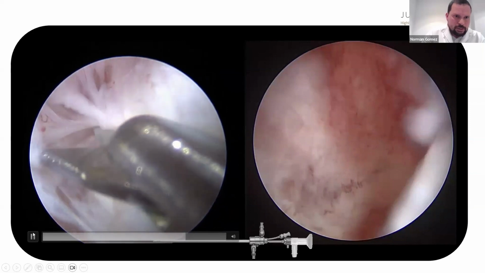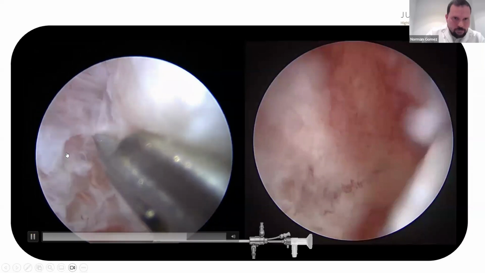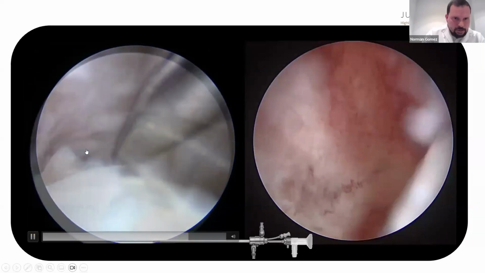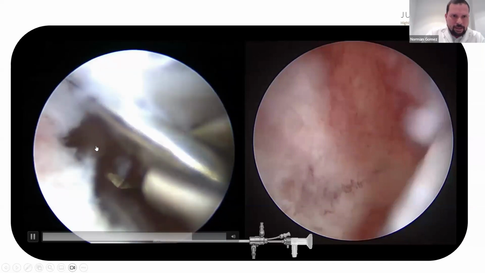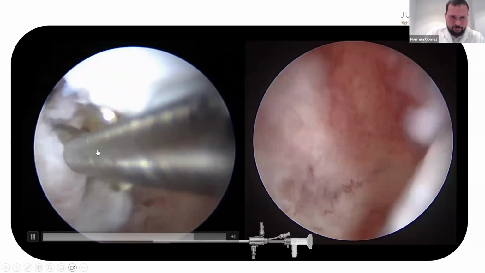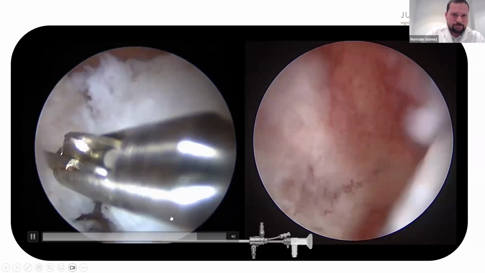Now I'm cutting, you can see the difference of colors. The myoma has this shining white aspect compared to the rest of the tissue. You can see it's more pink tissue surrounding. And at the end, I also use the grasper to complete the extraction of the fibroid.